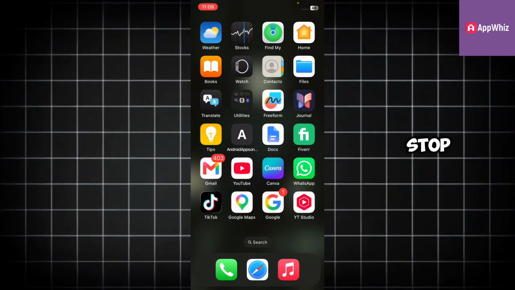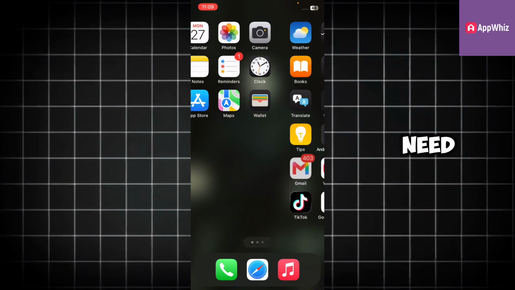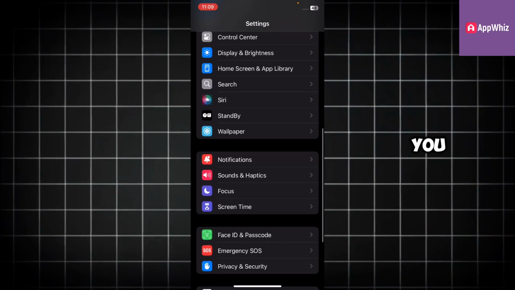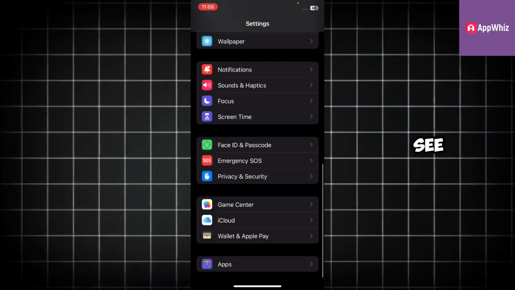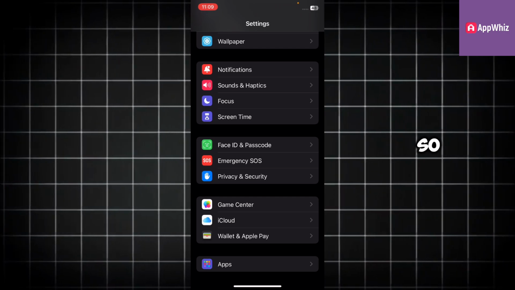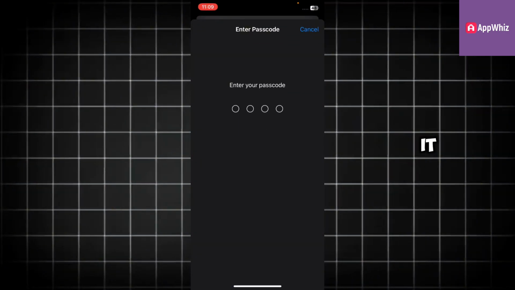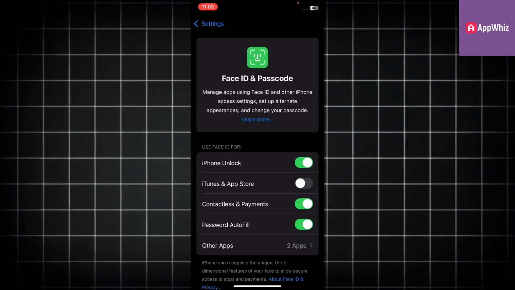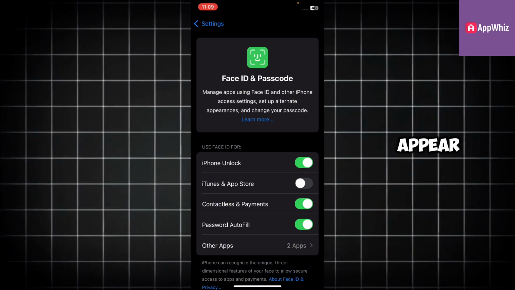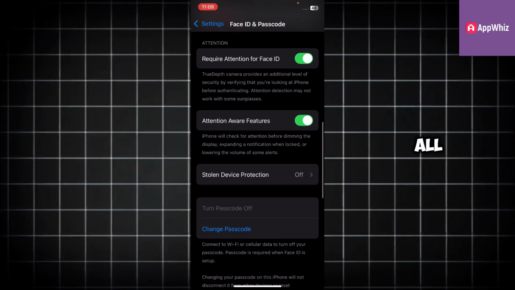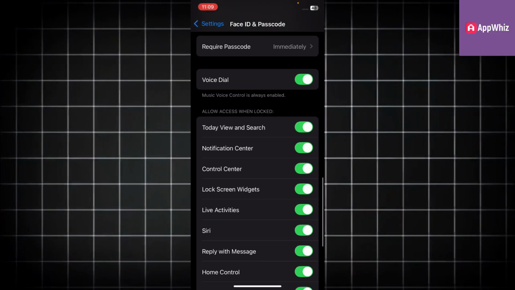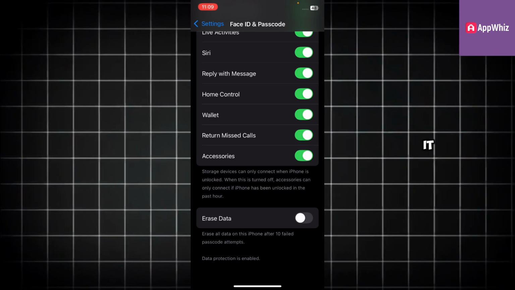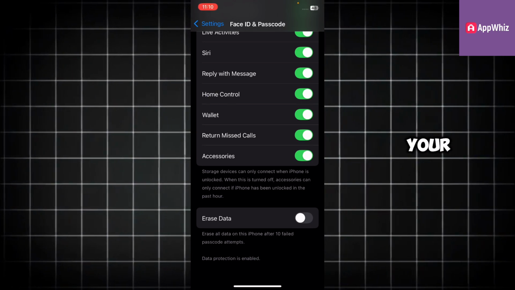So if you want to stop that from happening, what you need to do is simply go to the settings app. Here in the settings app you need to scroll all the way down until you see Face ID and passcode. So simply tap on it. Here type your passcode. Once you type your passcode, this menu will appear. What you need to do is simply scroll all the way down until you see erase data option. You can simply turn it on or off according to your choices.